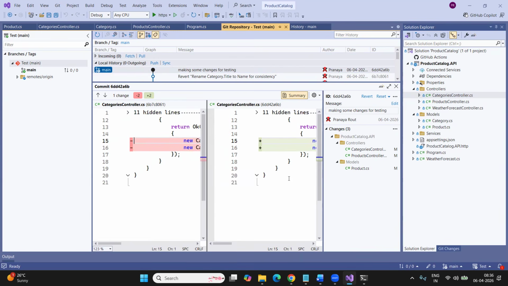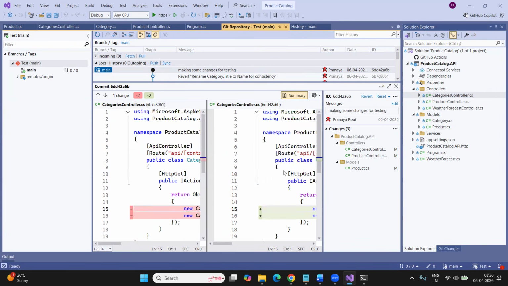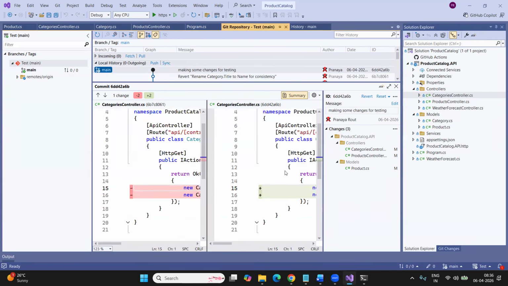Got it, sir. So before that, 11 lines are there. Instead of showing everything, it is only going to keep the focus on whatever changes are there. Clear, guys?